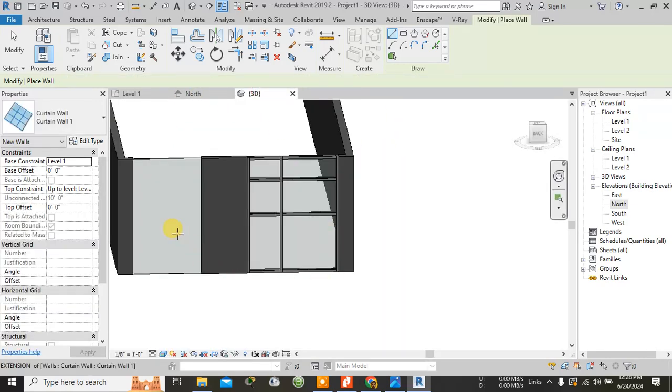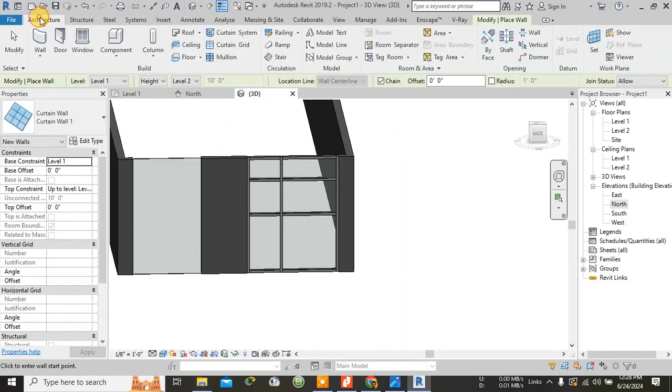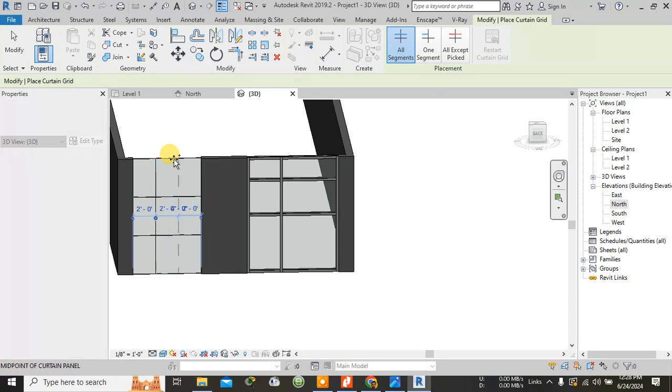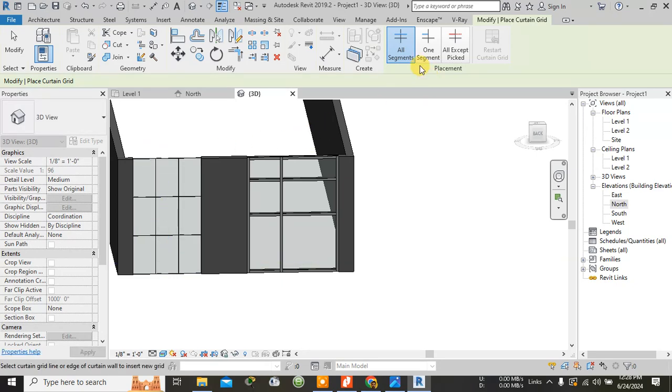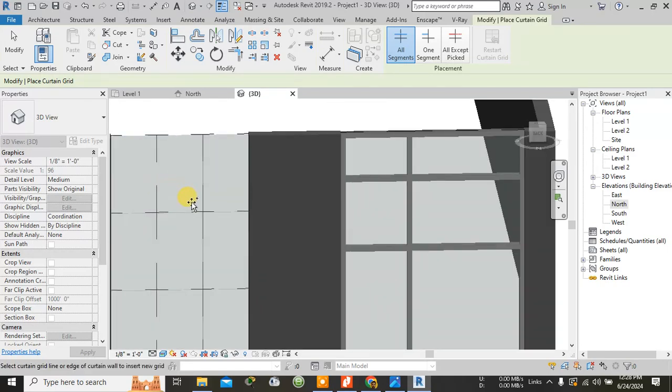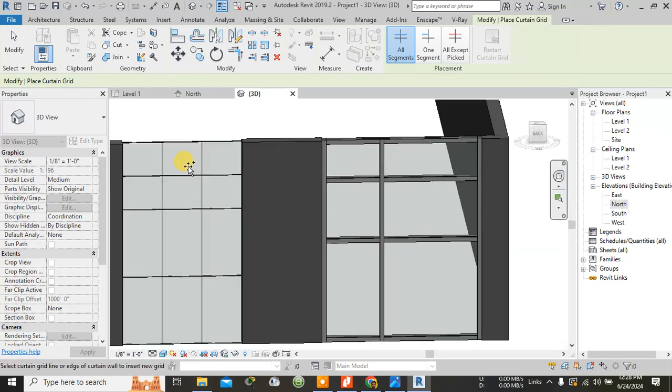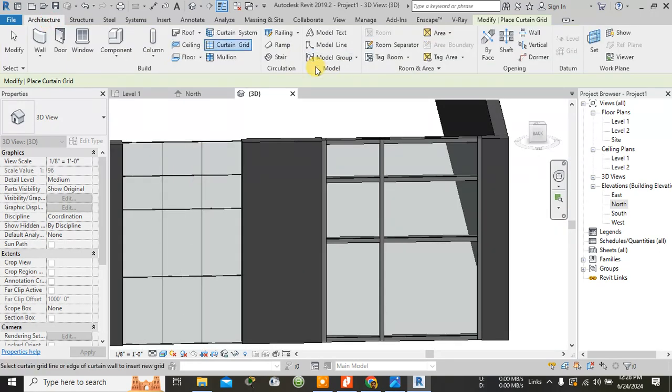Now go to the 3D view. Then go to the architecture tab and place here the curtain grids. Suppose in this manner I will create the curtain grids. Okay, after creating curtain grids, all segments you can create here and you can place here. See, so these are the various curtain grids which I have created.